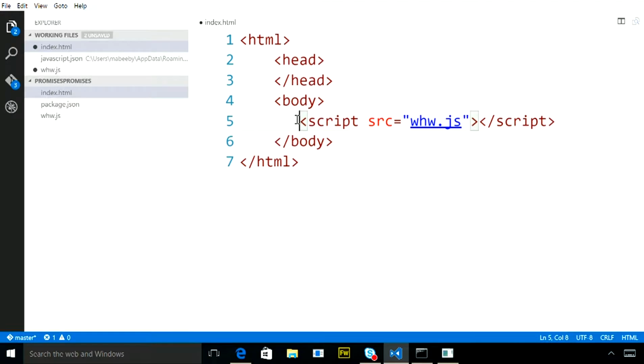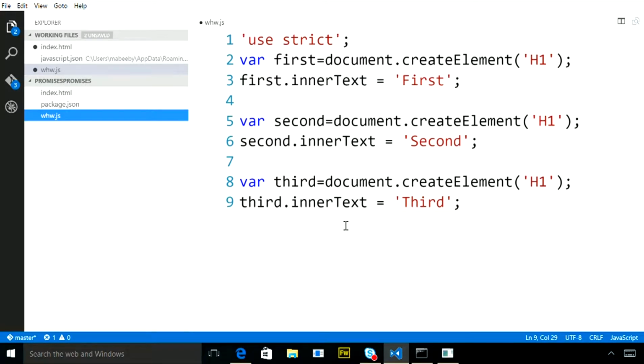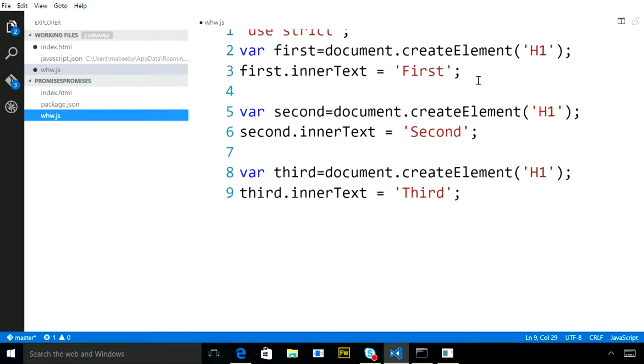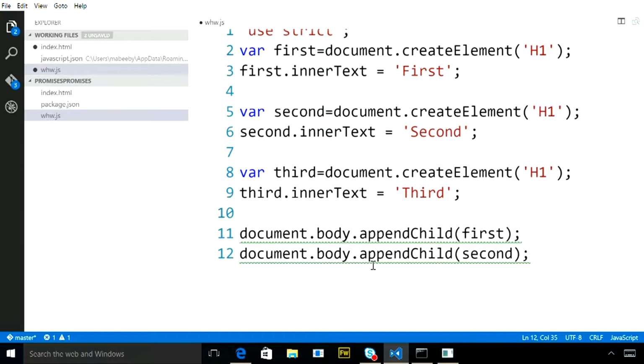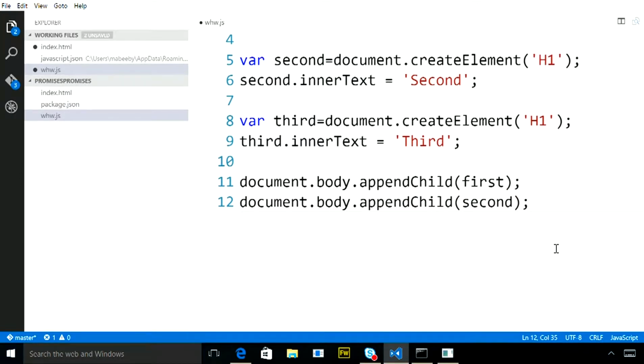So I've just put a script tag in this document. It's nice and simple, and then I've got a webhackwednesday.js file. And in this file, I create some elements, all H1s, because that would be nice and big for our screen. And they're going to have the text first, second, and third. Good. So if I now just add in how we would write those to the document.